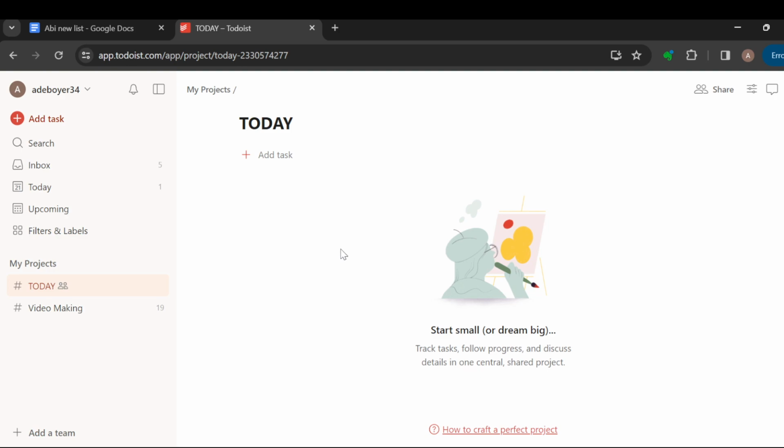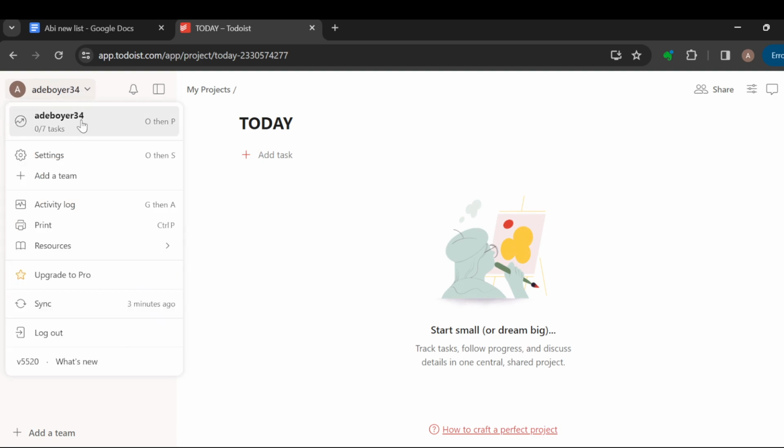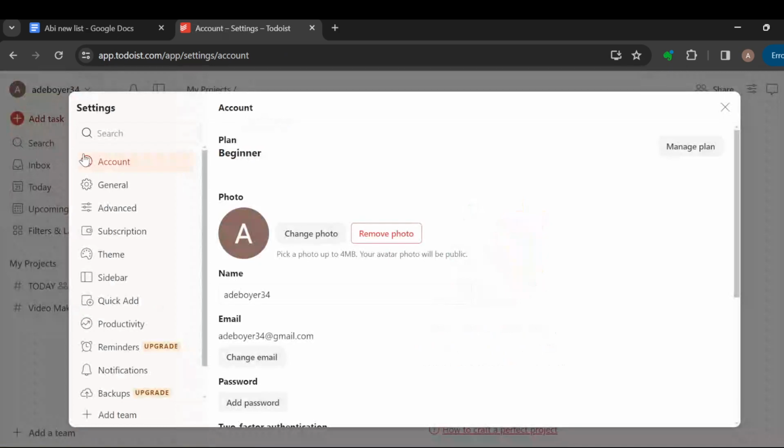Once you're logged in to your Todoist account, just like I have done here, you can see options on the left side of the screen, such as search, inbox, today, upcoming, filters and labels, and then you can see your projects as well. Once you can see this, the next step is to go to the top part of the screen, click on your profile icon, and then go ahead and click on settings.